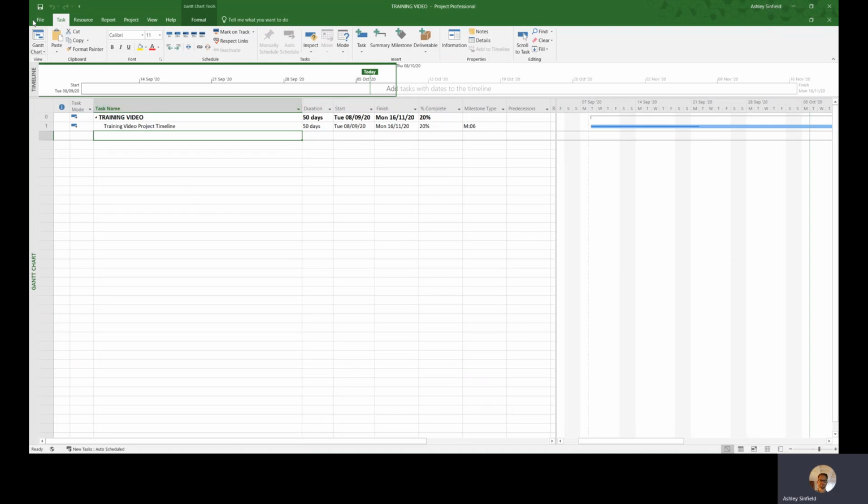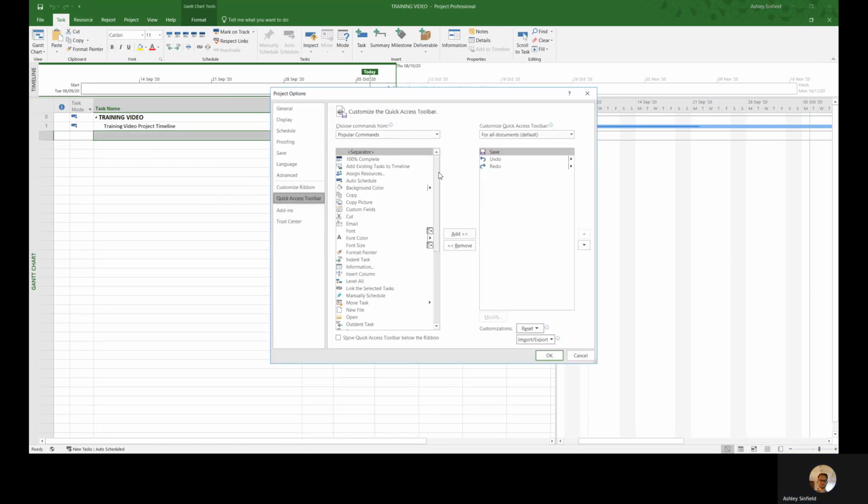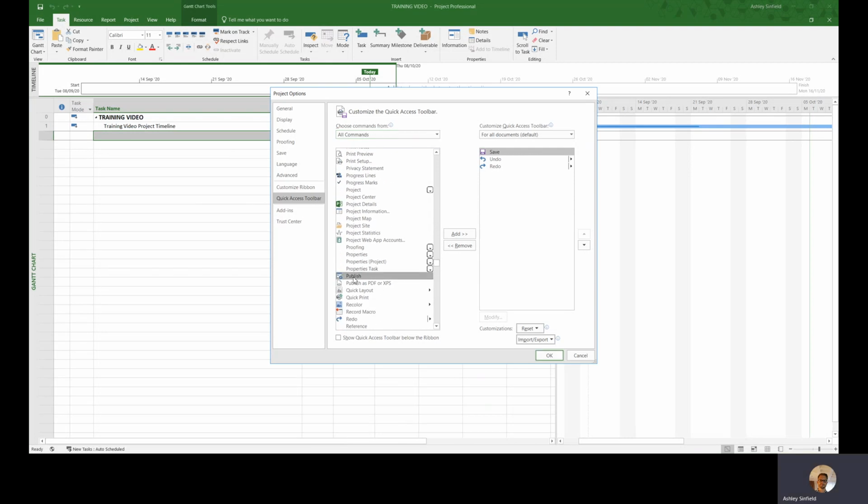The first thing you'll need to set up is your Quick Access Toolbar to do this. In the top left corner, there is this little button that says Quick Access Toolbar. If you select this, and then select More Commands, you'll then be offered a range of commands from the system. Simply change popular commands to All Commands, and these are alphabetical. You'll need to scroll down to find the Publish option. Highlight the Publish option and then click Add.